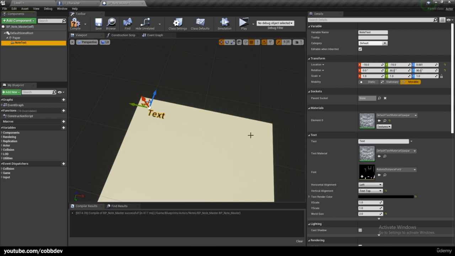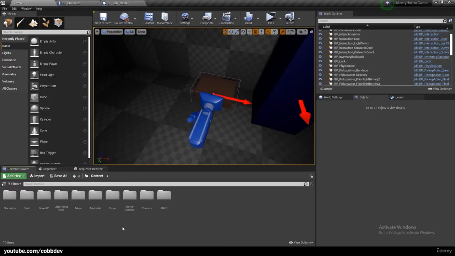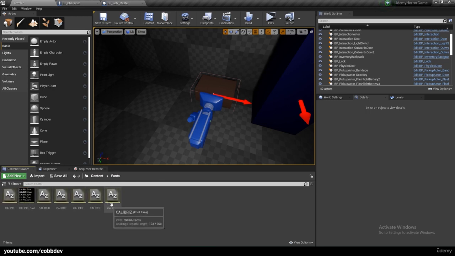But since this is supposed to look handwritten, unless it's supposed to look typed for your game, you will probably want to import another one. So you can go back to that video and reference it. So I'm going to go into Content and Fonts, and here we have our Calibri font. And I'm just going to take our font right here.